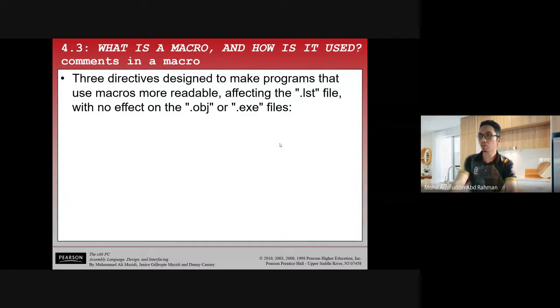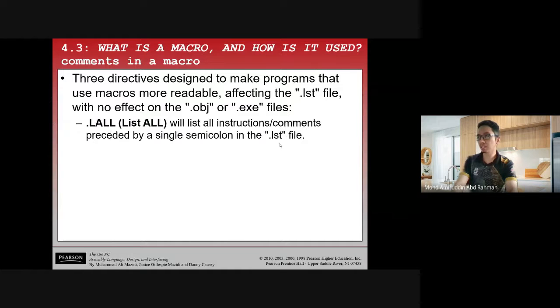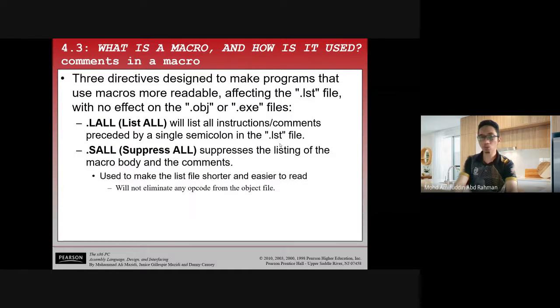These three directives are designed to make programs that use macros more readable. This affects the .lst file, but it does not affect the object program file itself, the .exe. So this is just information for you. When we do the real programming on the MASM software, then we will see how this macro affects it.